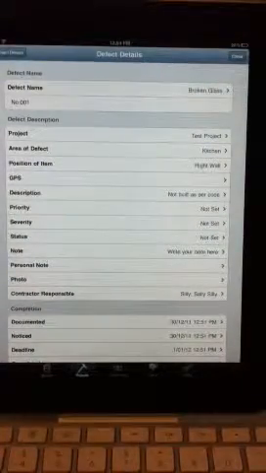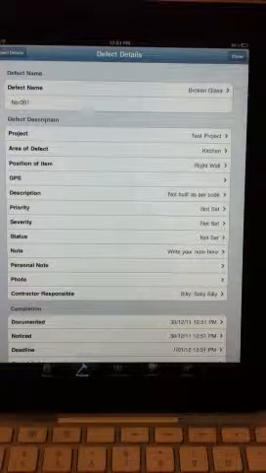I hope that explains the settings of projects and how to add an item.